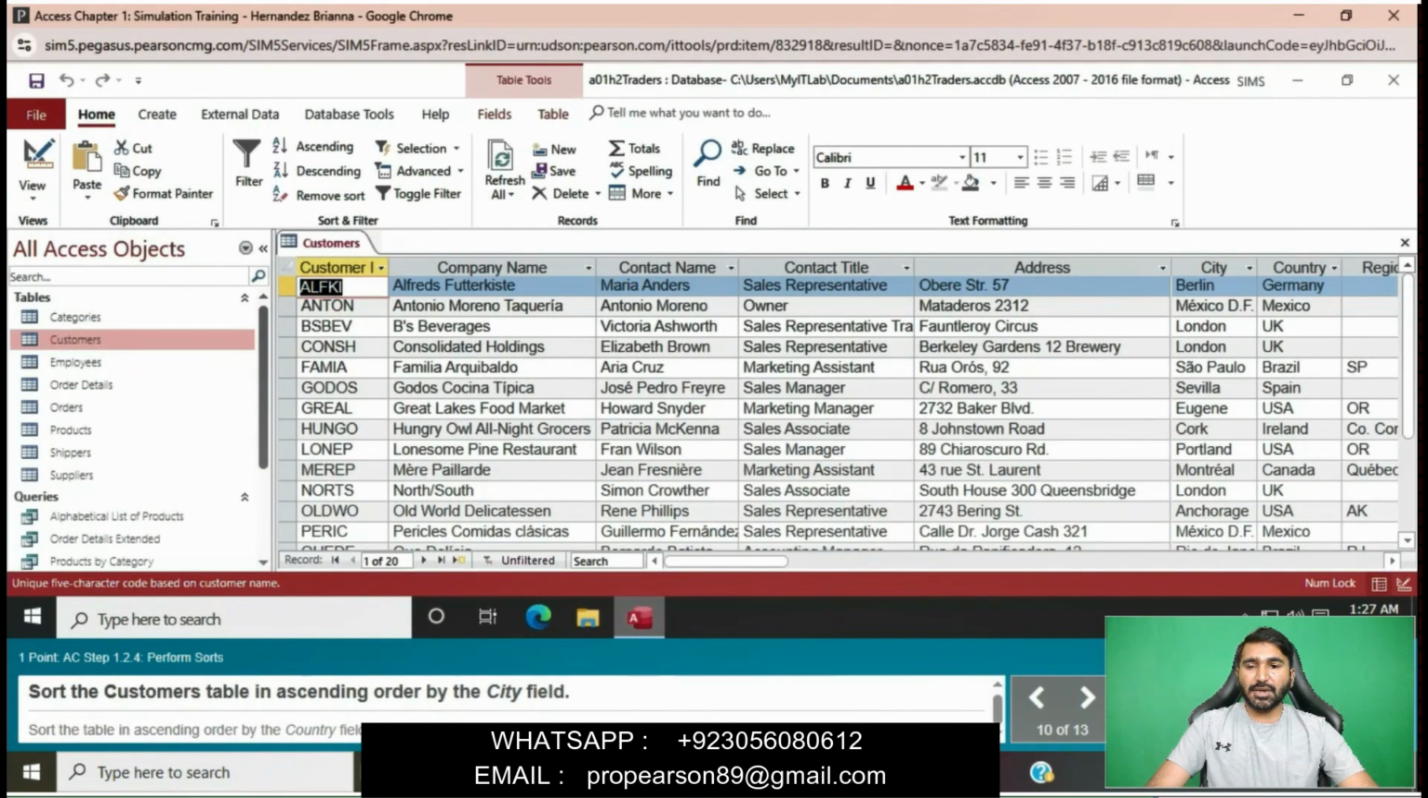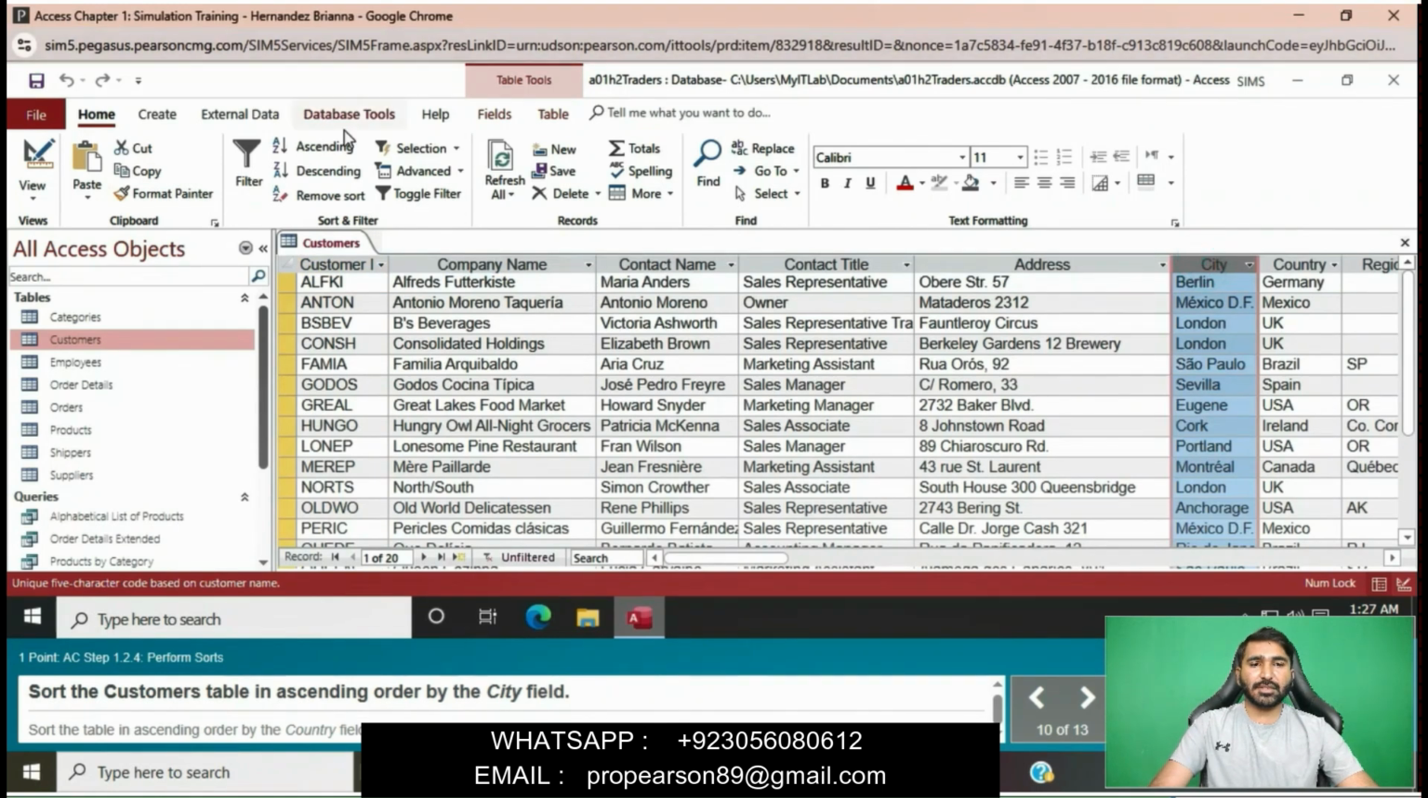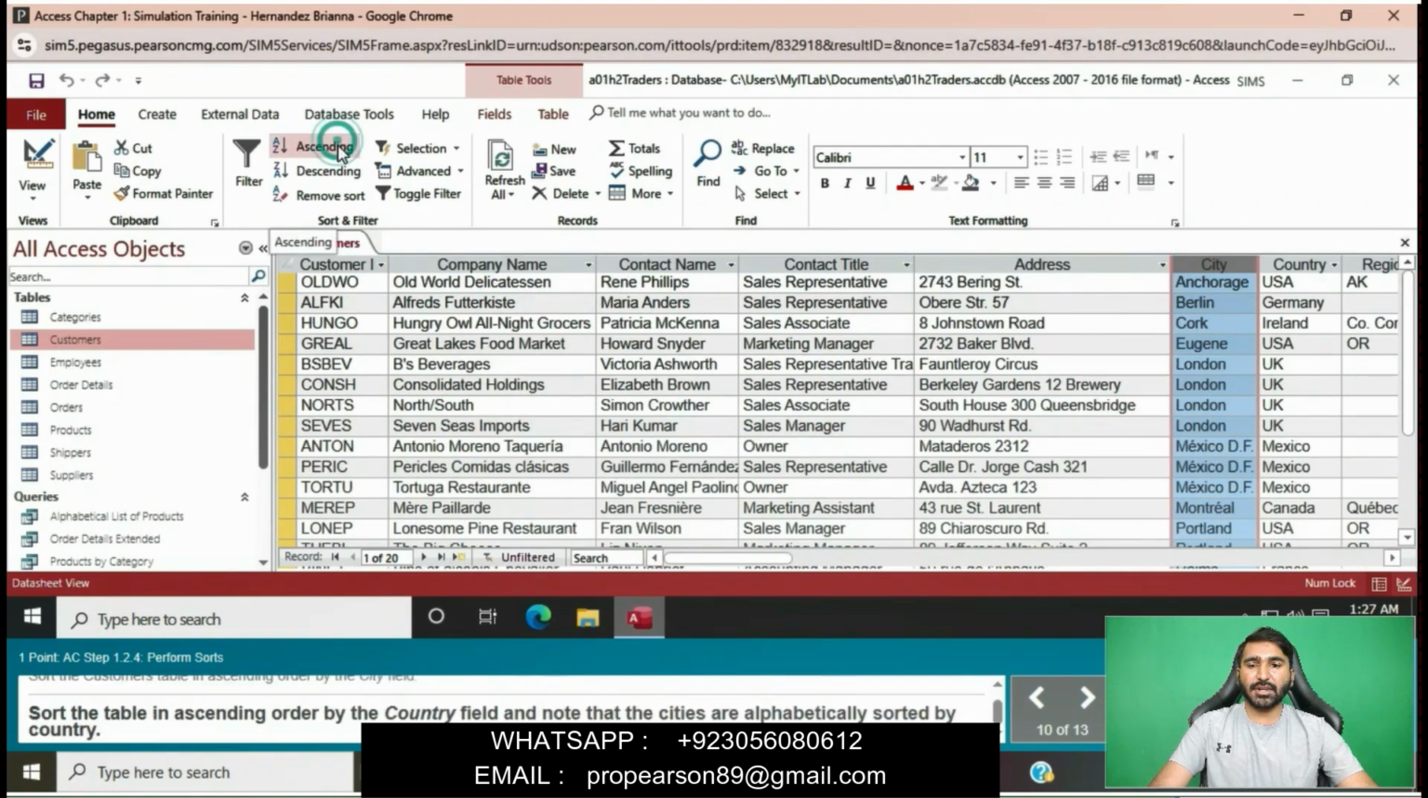Sort the customer table in ascending order by the city field. We will select the city field column and then apply ascending order. Sort the table in ascending order by the country field and note that the cities are alphabetically sorted by country.